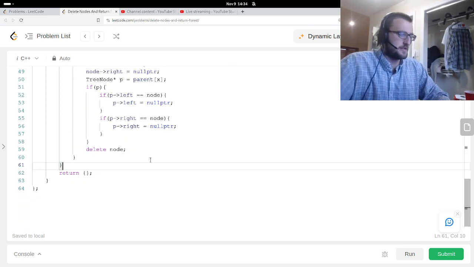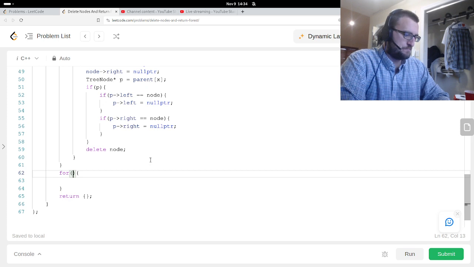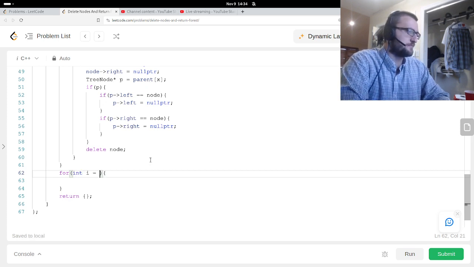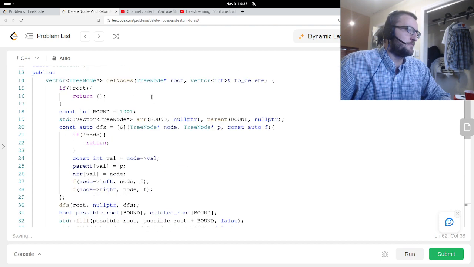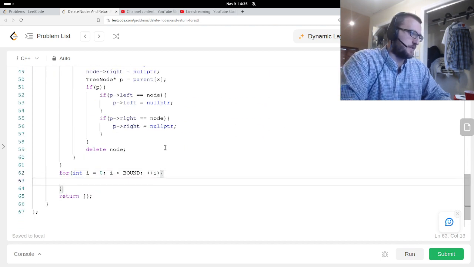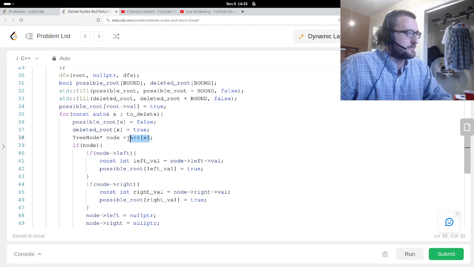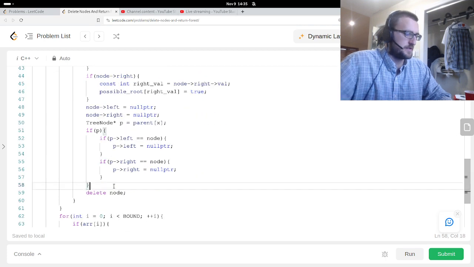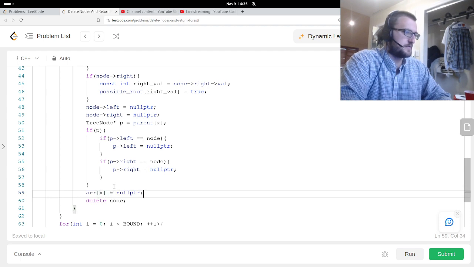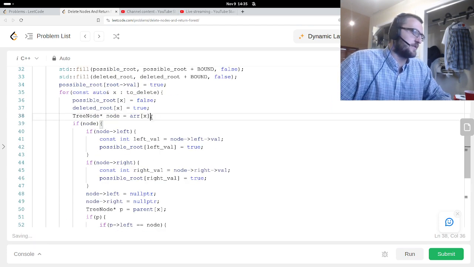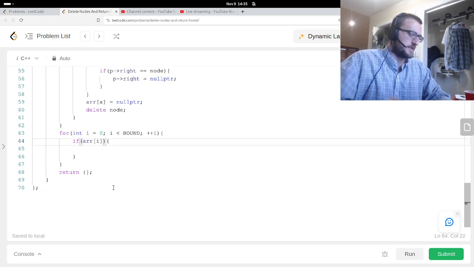And after all of that, we could say for each, int i is 0, i is less than array of bound, let's say. We can say if array of i is not the null pointer. Also, I think we want to set array of x to the null pointer at the end of this too. Delete node, by the way, set that to the null pointer, so it's deleted and not a possible root and all those things.